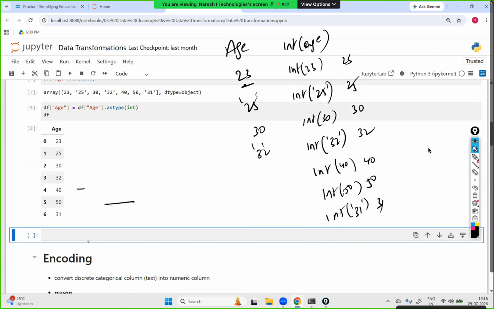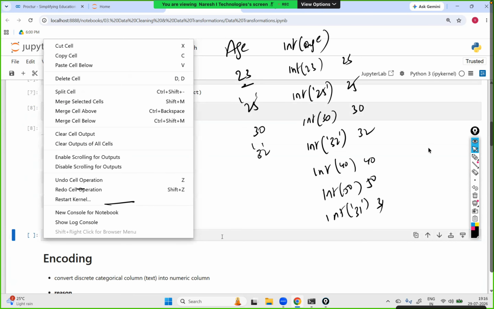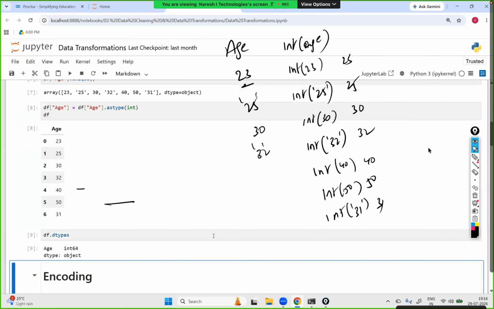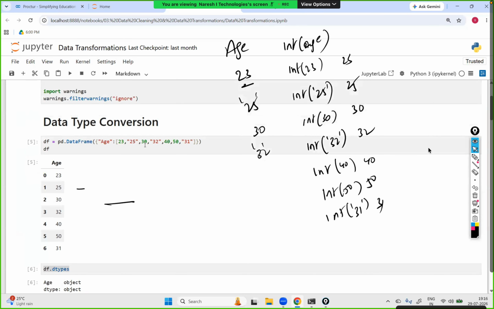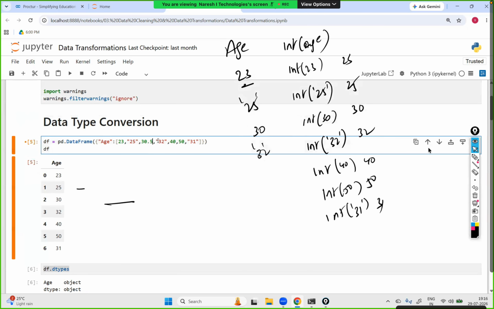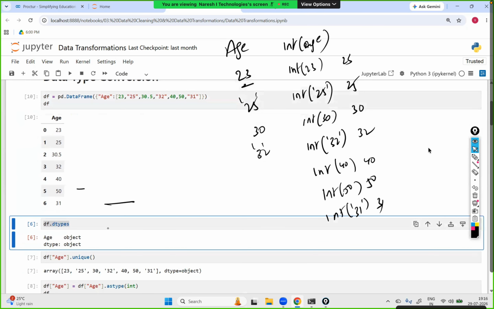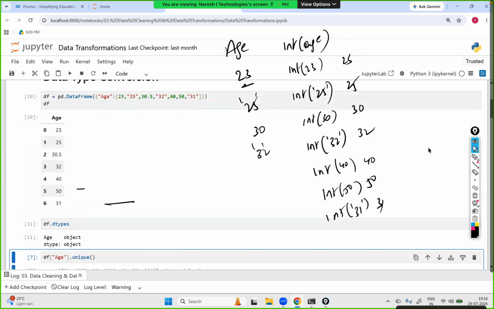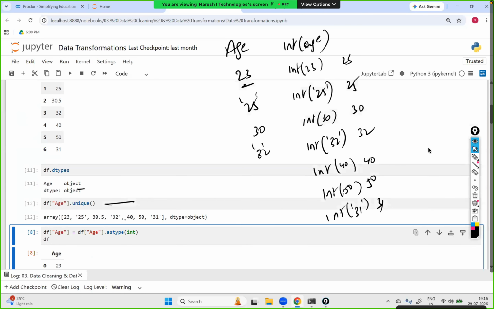Sir, should I convert into int only, or float? Now, for example, in the same case, I am going to take like this. This is 30.5. Now also the dtype is this one only. Here 30.5 is there.